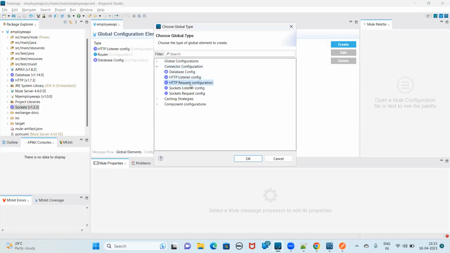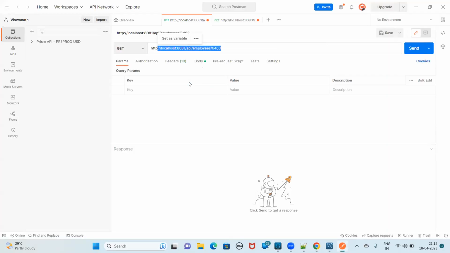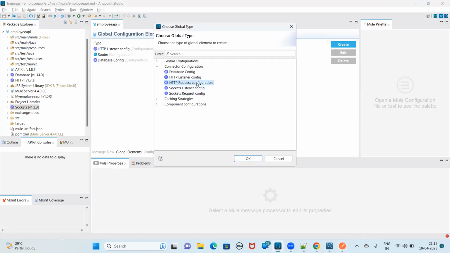And this is used to invoke different APIs. For example, from here, if you want to get data from a different API, then you have to use this HTTP request configuration that we will discuss in the upcoming sessions. No worry about how it will be used.